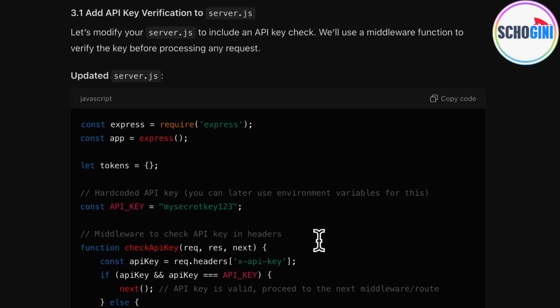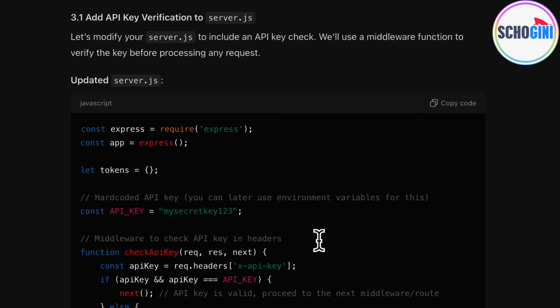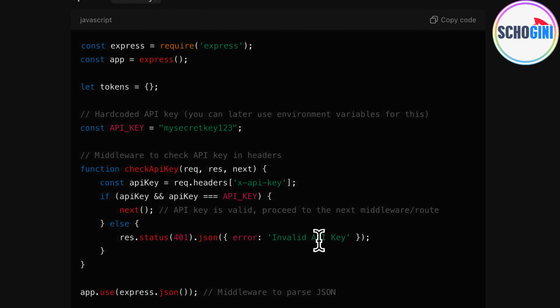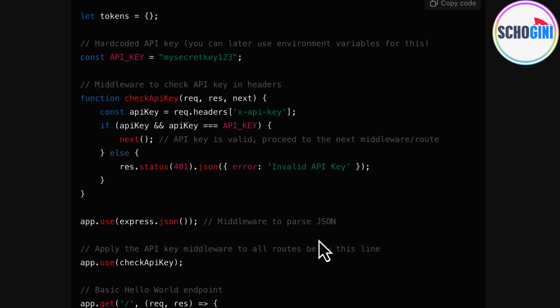Updated server.js. Explanation of the security logic. 1. API key middleware. The function checkApiKey verifies if the request has the correct API key. We expect the key to be sent in the request header as x-api-key. If the key is correct, the request proceeds to next. If not, it returns a 401 unauthorized response. 2. API key and headers. The API key will be passed with each request as an HTTP header like this.